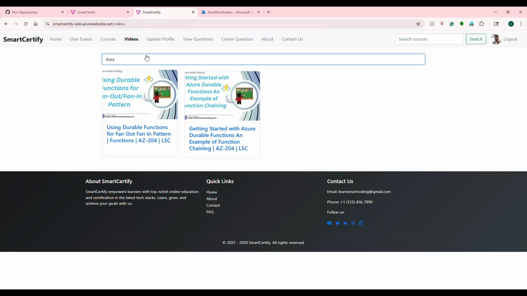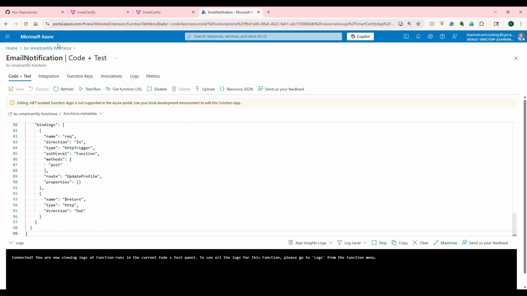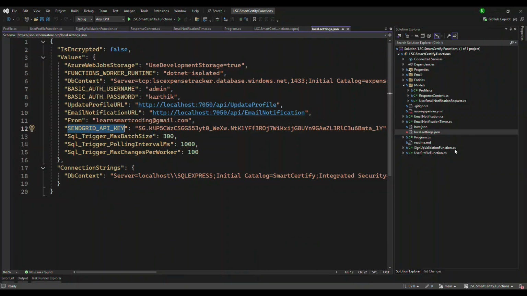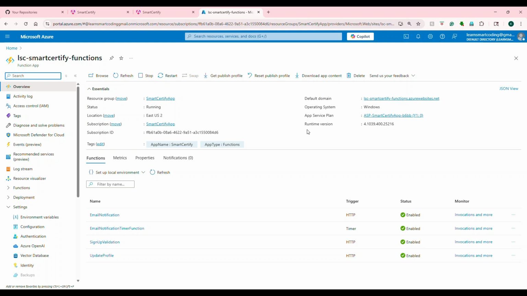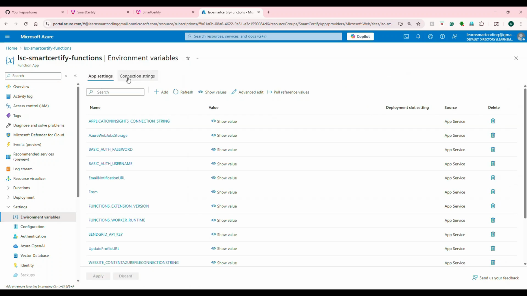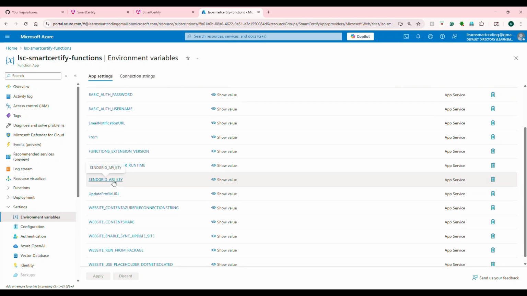So what happens in Azure Functions is, let's repeat one more time: local.settings.json will never ever be deployed to the Azure portal. Remember that, which means all of those settings need to come under the Azure function, under settings, under environment variables. You will place these here. You see this email notification URL, authentication, SendGrid API key, right?